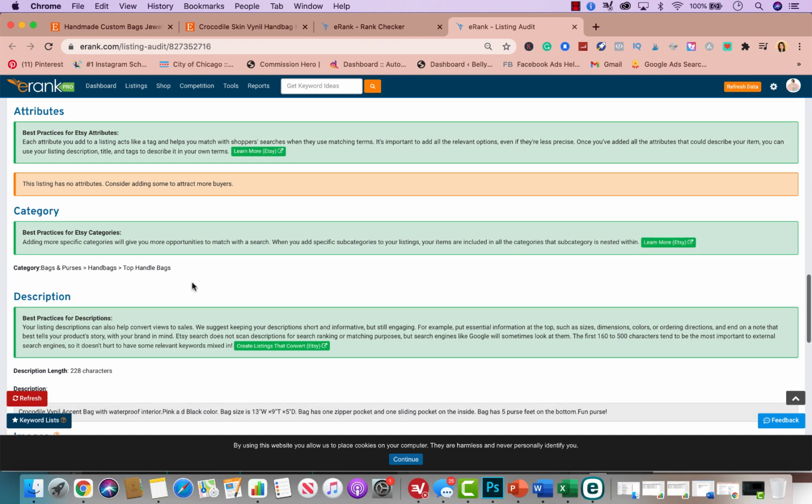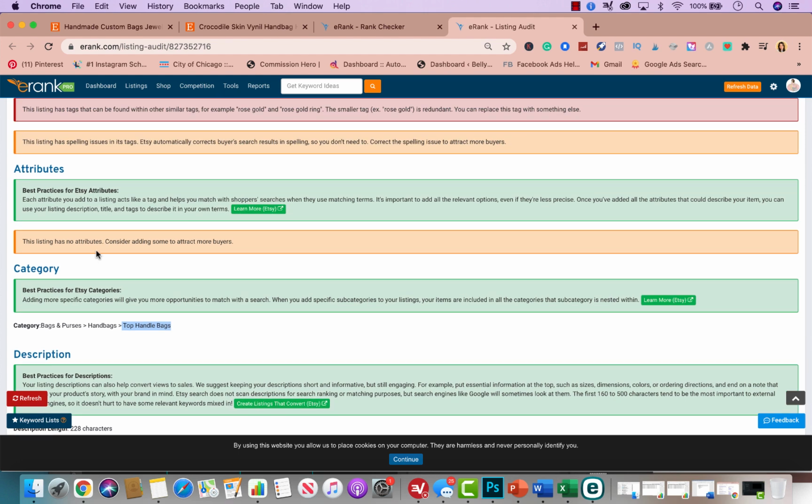And right now you have, okay, so you have the categories correctly. So that's really good. I don't see that you have any attributes listed. Keep in mind that attributes act like tags. So it's really important that you use them the right way. Don't just add attributes to add, but make sure that you add attributes that are relevant to what you're selling.